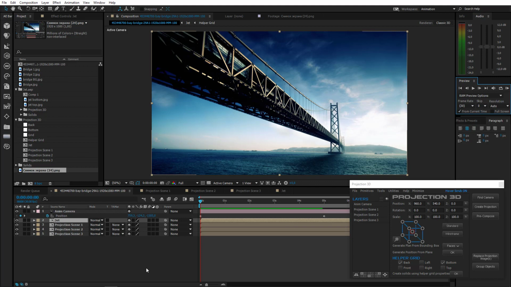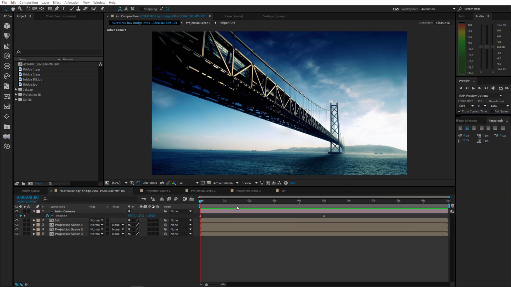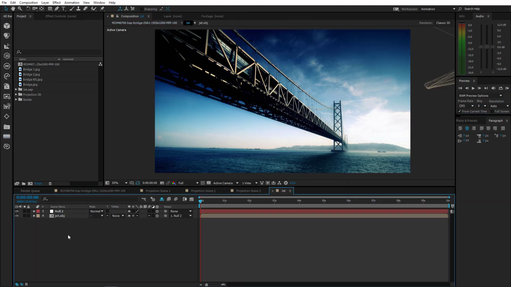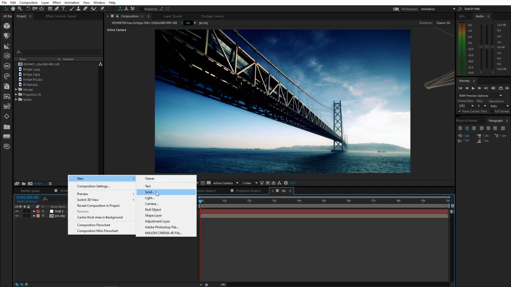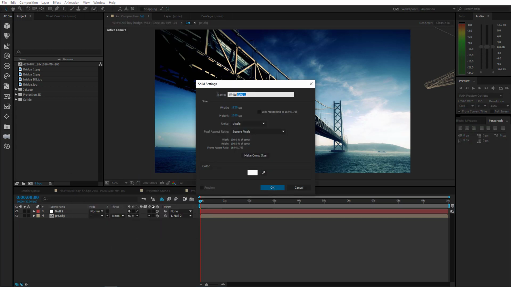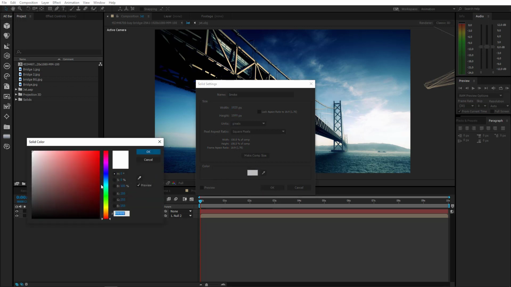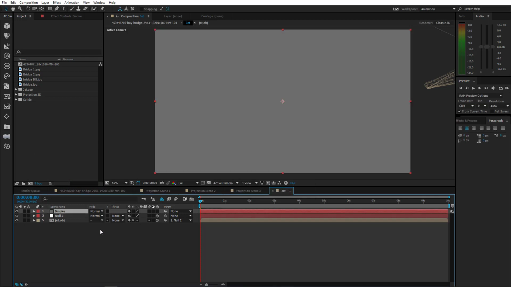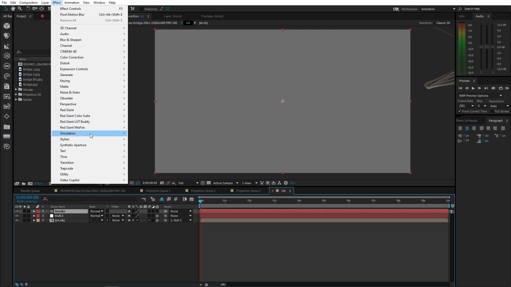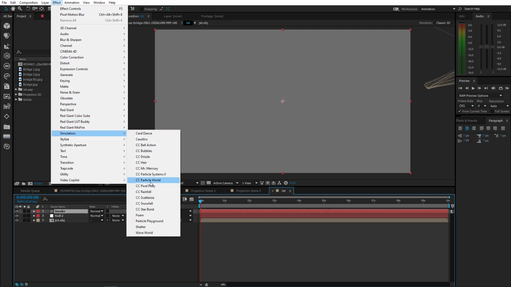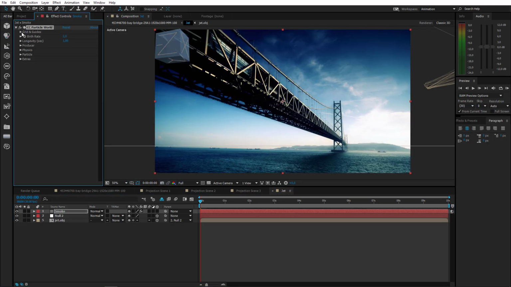Okay, it's time to create some smoke trails. Go to the jet comp, create a new solid, call it smoke, change the color to gray and hit OK. We're going to use CC Particle World. Go to Effect, Simulation, choose CC Particle World. Uncheck all these boxes.